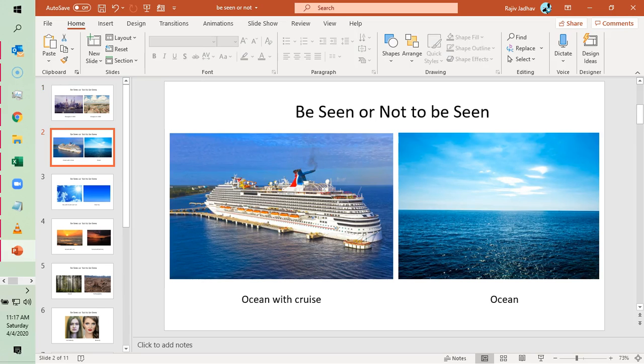The second thing is okay, be seen, not be seen. Okay, yeah, this is fine. So you have the cruise line and then you have the open sea. That's perfectly fine. This works, be seen or not be seen. What we need to do now is create this into an actual layout. We want to make this an ad.